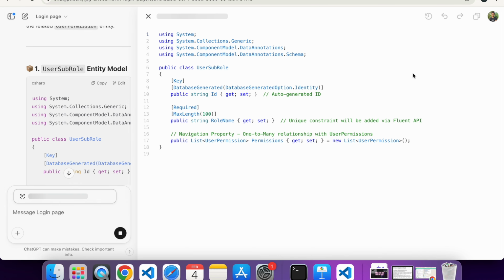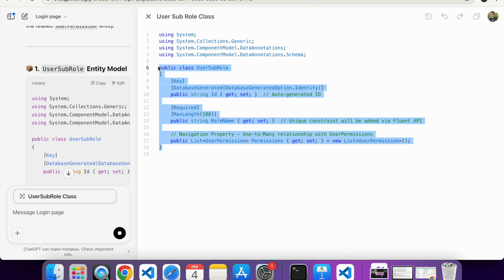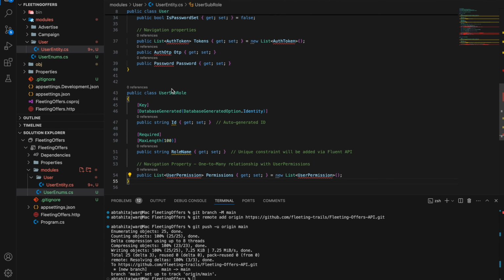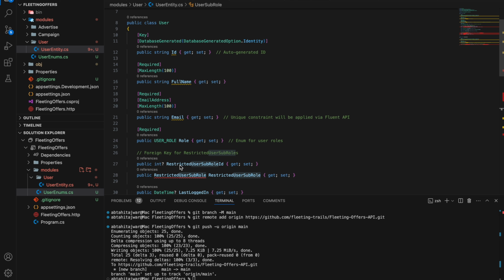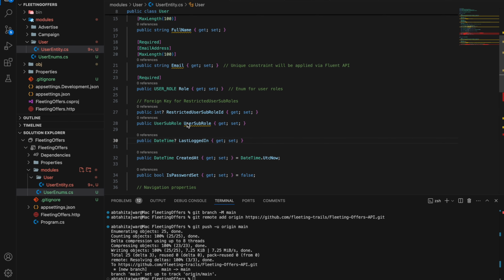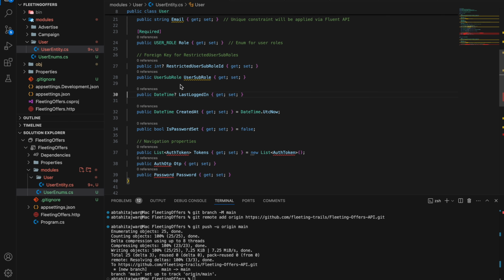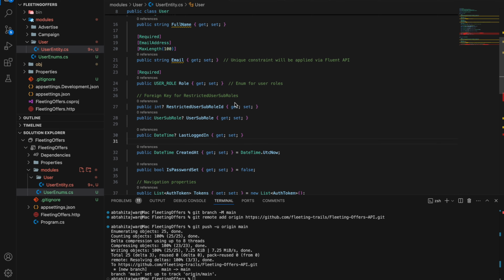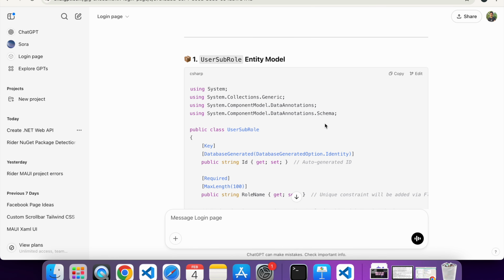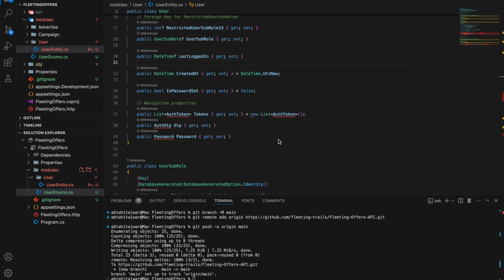So just want to copy that portion, and then I put it here. Then user sub role, user sub role. Yeah, that's better. And that should be, yeah, because we don't put the rules everything. So like this. Okay, so I'll make the whole model and then see you guys then.